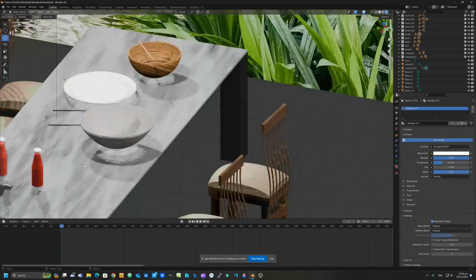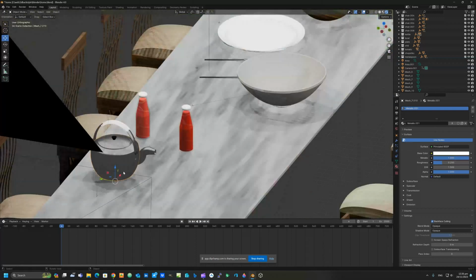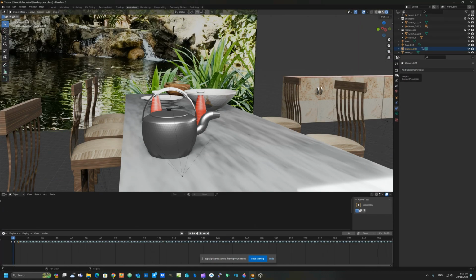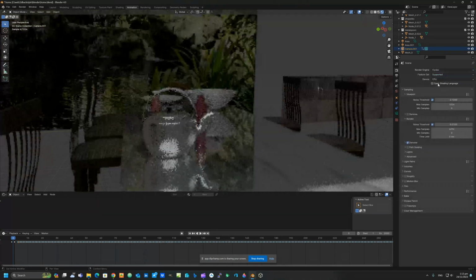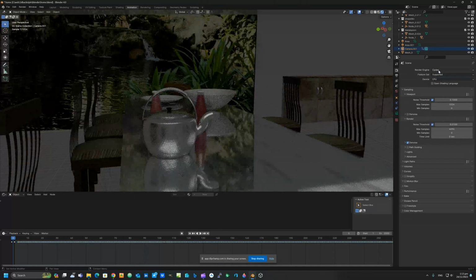Back to my issue, no reflection on metal. What I learned is there are two engines. The old Cycles engine works with the metallic chrome effect, whereas with the new engine I need to check screen space reflection to make my kettle look real.